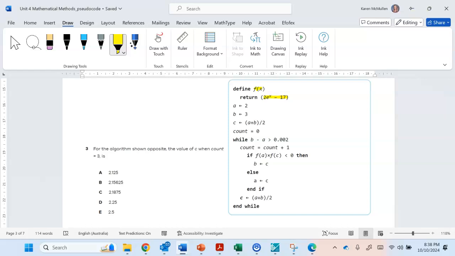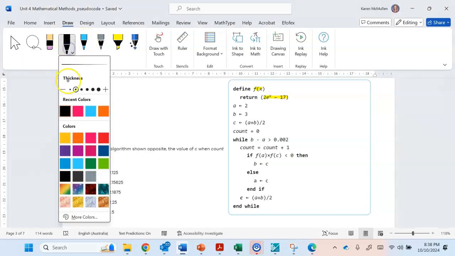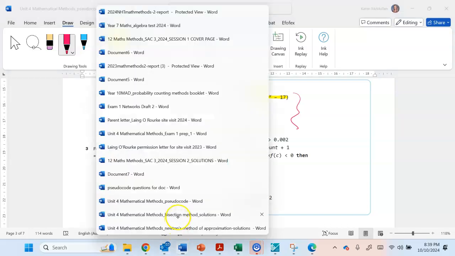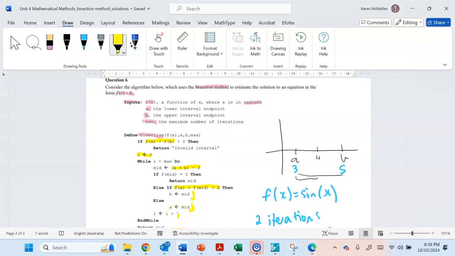The main difference is in the VCAA one, it has defined what these things are. So it defined f of x, it defined a, b, and I think c as well. So you call it c or midpoint. Let me just check. Or mid. Oh no, I didn't do anything. Defined it down here. The max was the number of iterations.